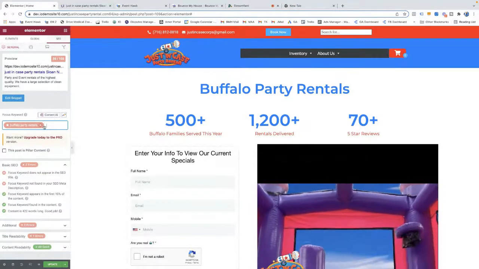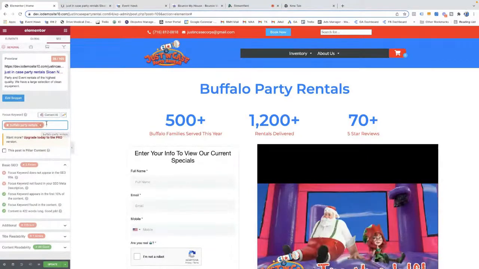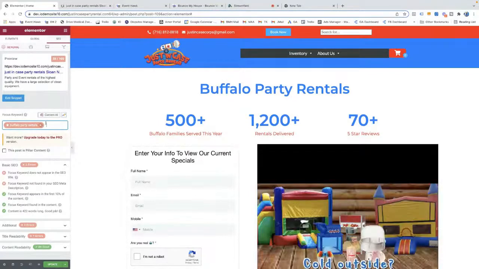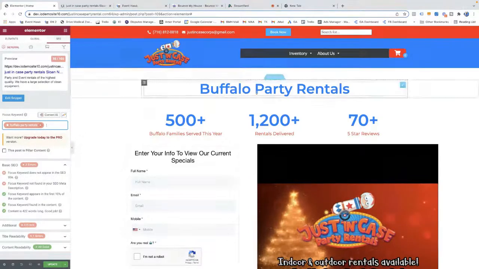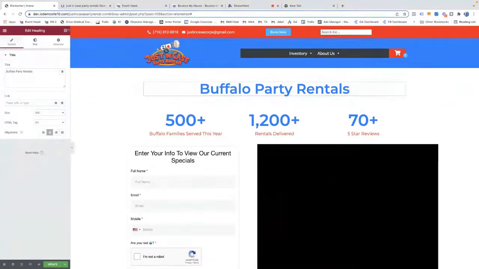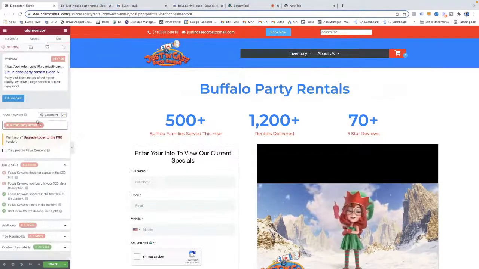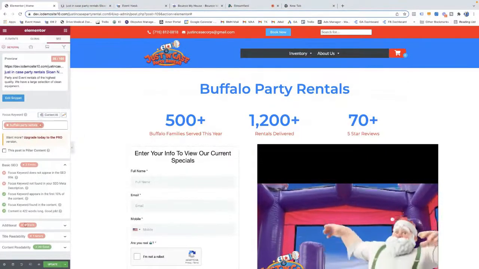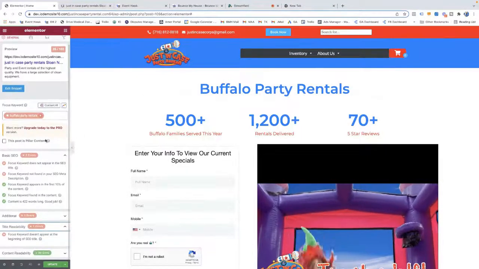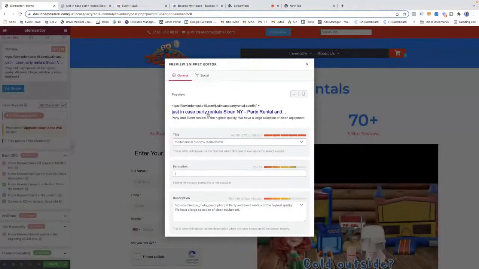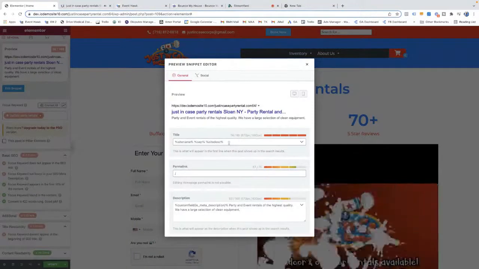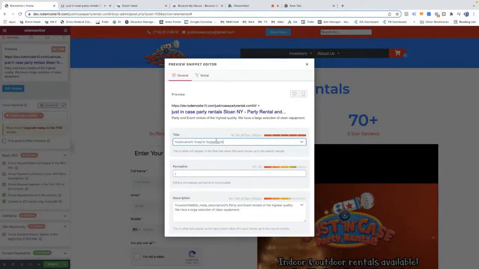This is pretty awesome. I mean, I'm not telling you not to hire an SEO guy, but if you did want to kind of learn a little bit on your own, this is a really cool way. So it's telling you that the focus keyword does not appear in the SEO title. So let's see here. I haven't played with this much, but I'm guessing the SEO title is this right here, right? So this says just in case party rentals, but you're trying to rank for Buffalo Party Rentals. So it's telling you that you're not doing a good job here.